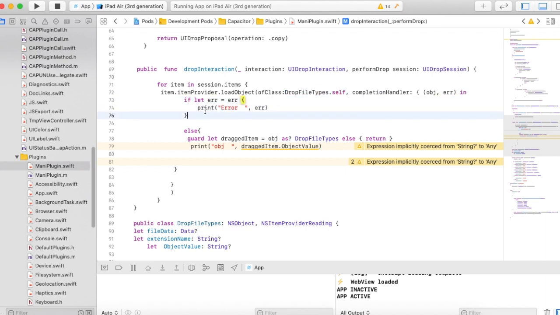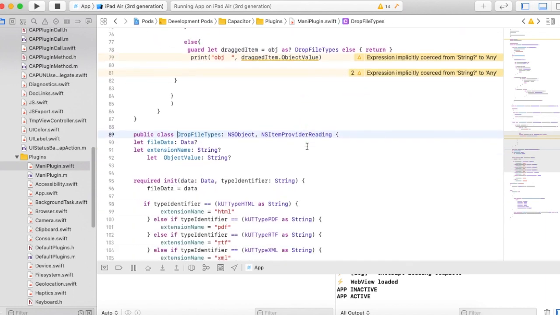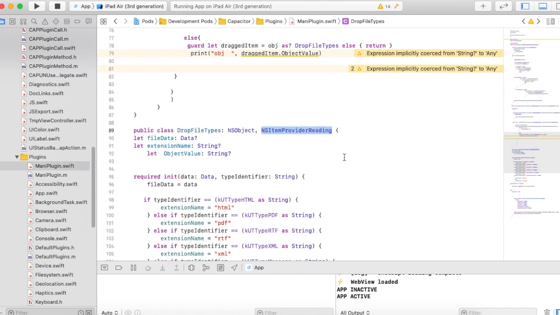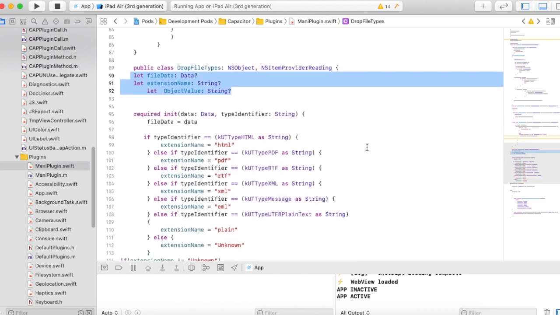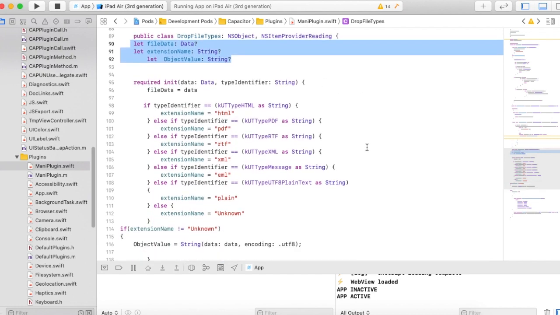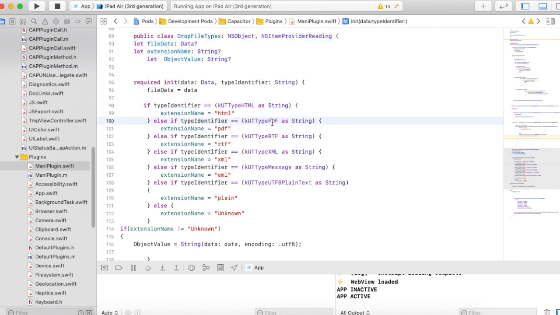When I load the objects, I handle the error. When an error happens, I just print it out for debugging purposes, and after the parse I just print out the object value, for debugging and understanding purposes. The drop file is derived from NSItemProvider. For performing a drag and drop interaction, every custom class should be derived from NSItemProvider. Here I have defined some class properties like data, extension and object value, and just check the UTI for different text styles like HTML, PDF, plain text, etc.